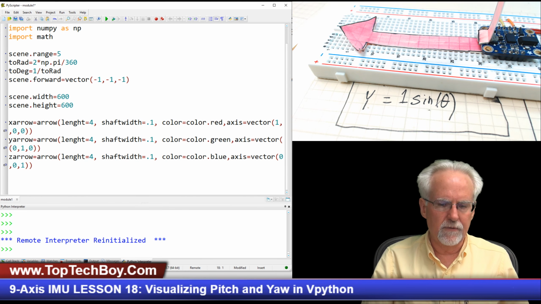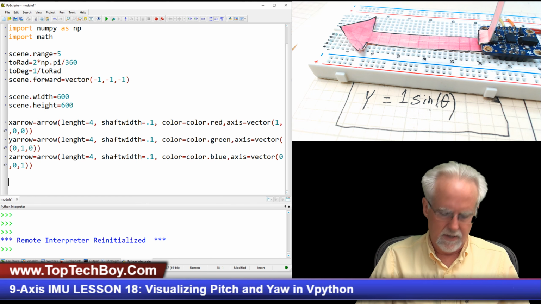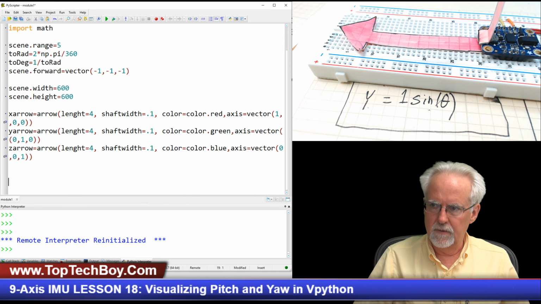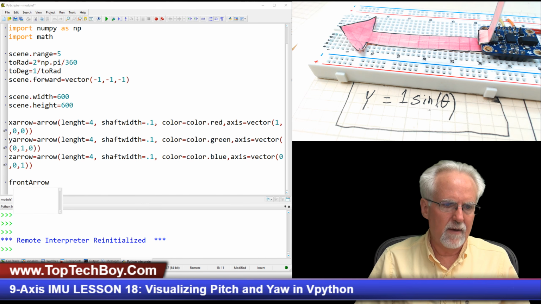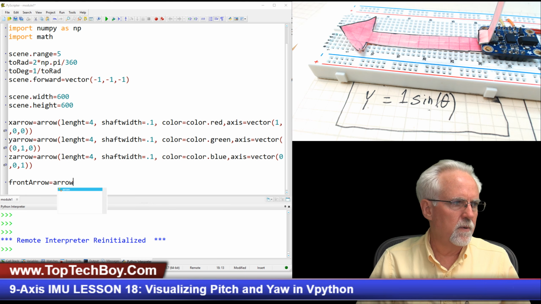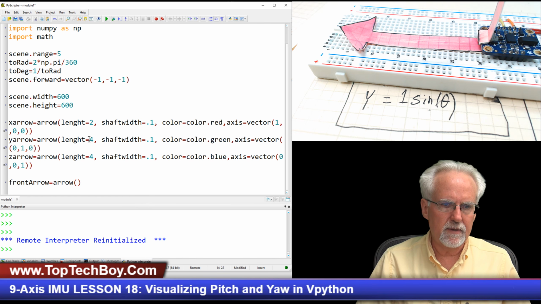What I'm going to call the first one, this one that is coming this way, I'm going to call the front arrow. That would be the arrow that is pointing out the front. And so we will call that arrow, and that is going to be equal to arrow. And again, these up here I'm going to make 2, because I just want them to not be that big. I just want them to be a reference for me.